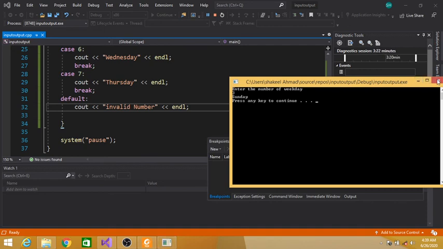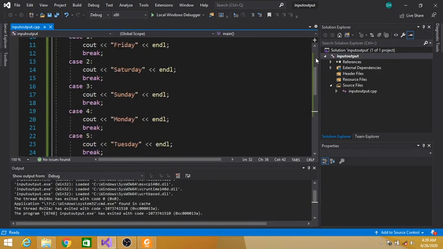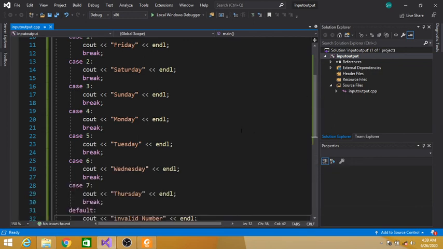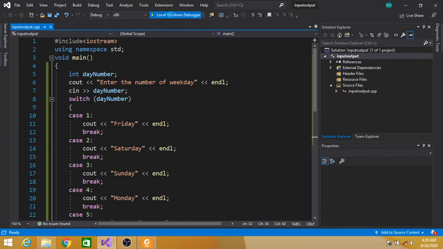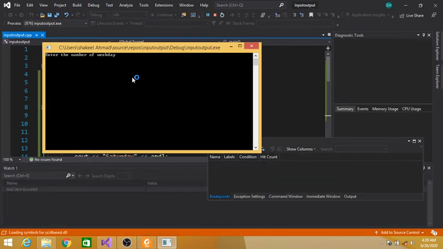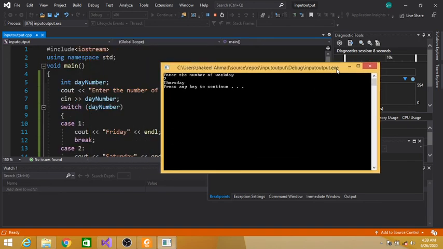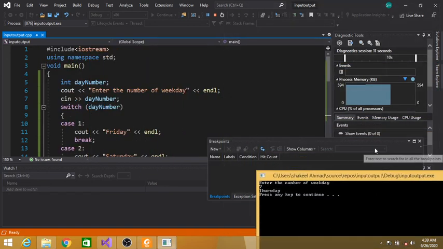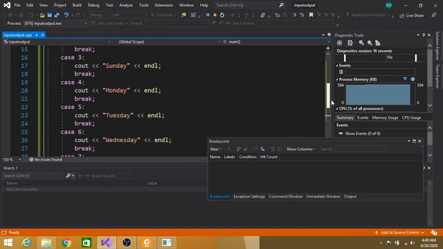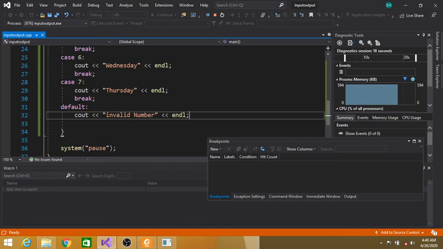Let's input any other number. Let's for example enter 7. Now see, now it is displaying Thursday. Why? Because now the number contains 7, and here 7 matches with case 7, so it is displaying Thursday.